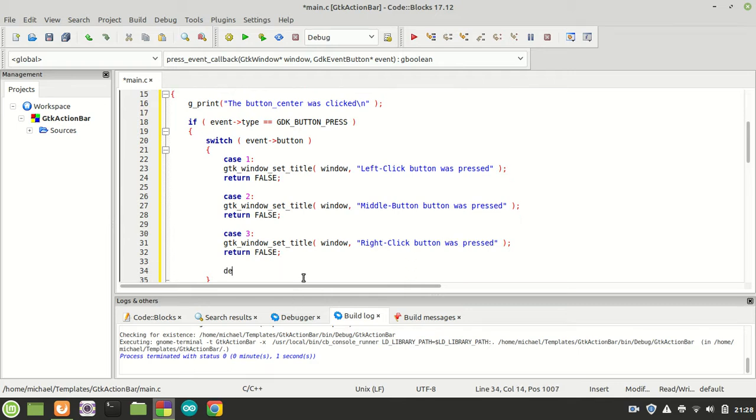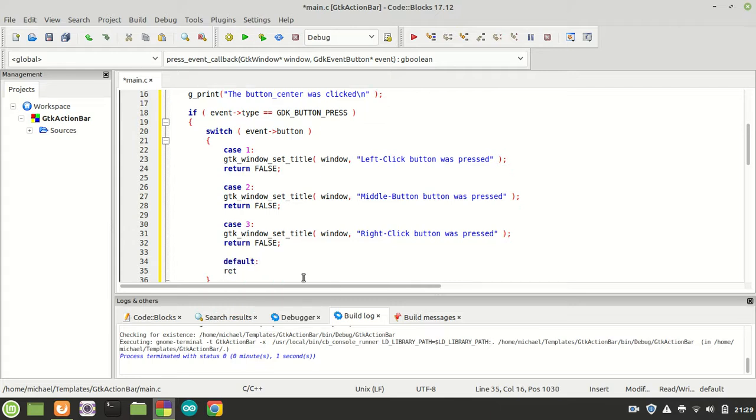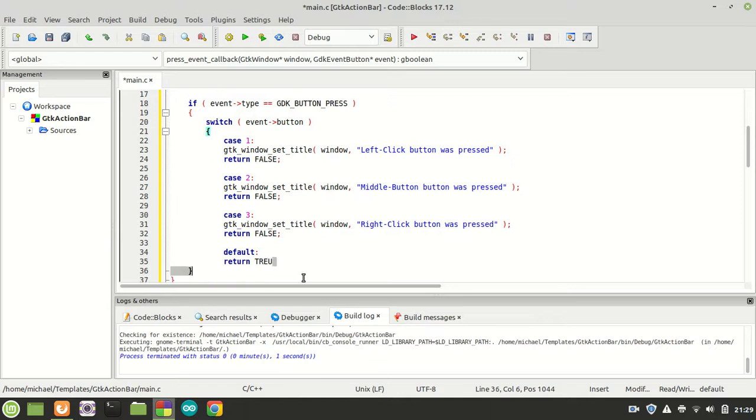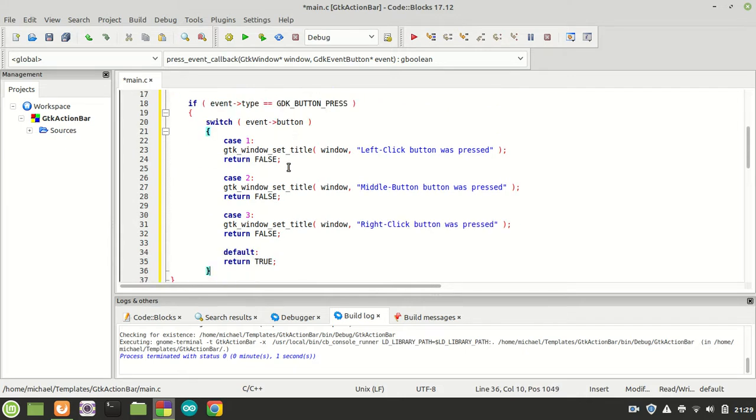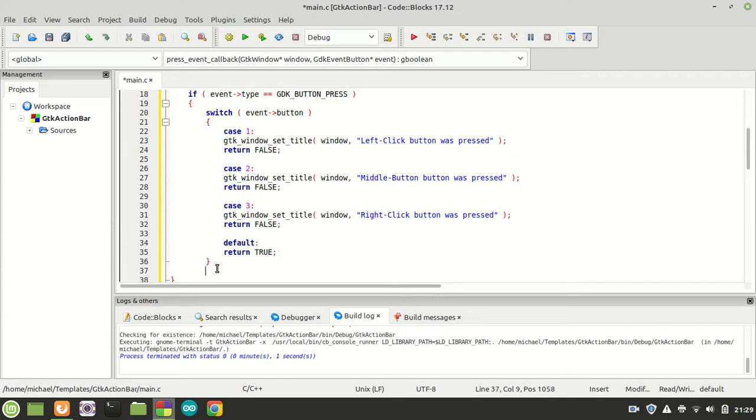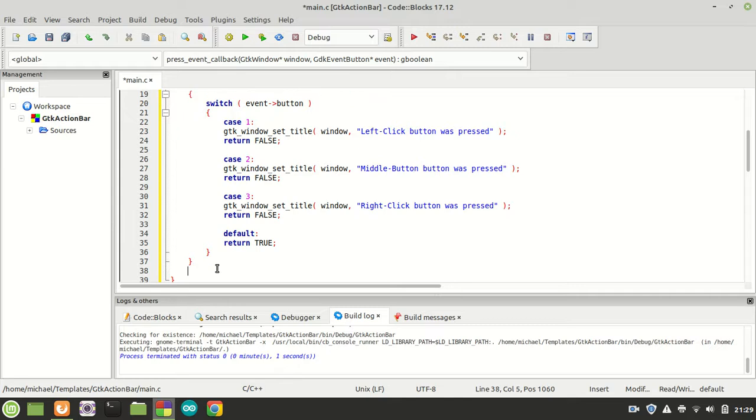Okay, let us create also a default case. I'm going to say return true. Okay, and now I lost some of my braces. Yes, now it's fine, almost fine. It's missing one more right here, and now of course we can return also true here.